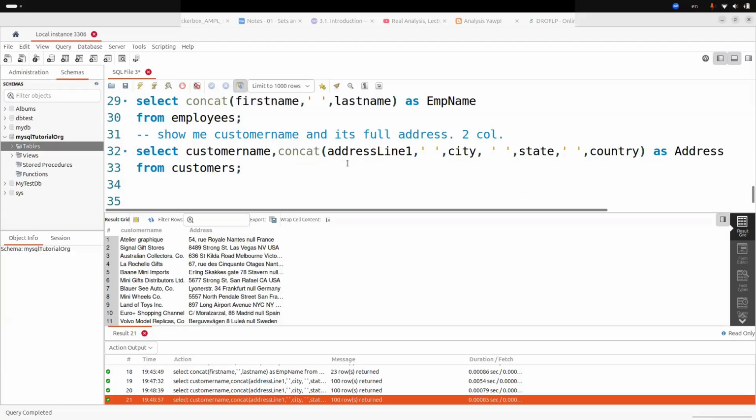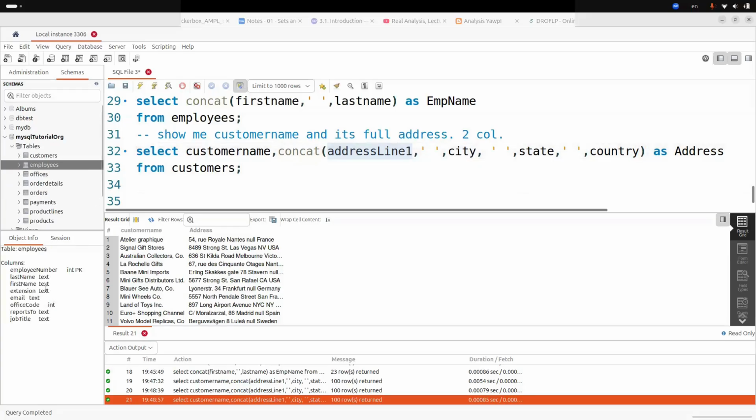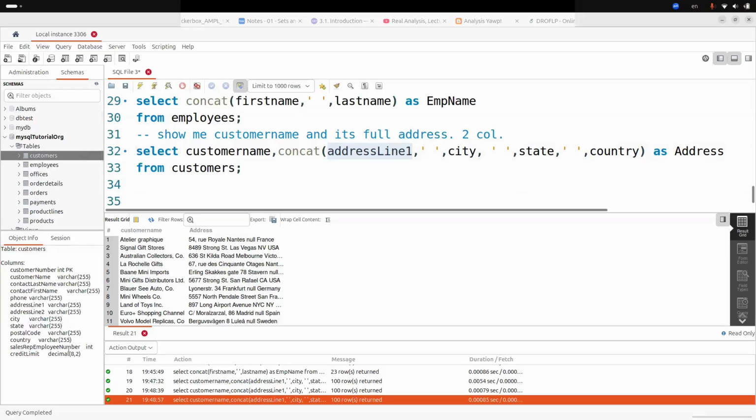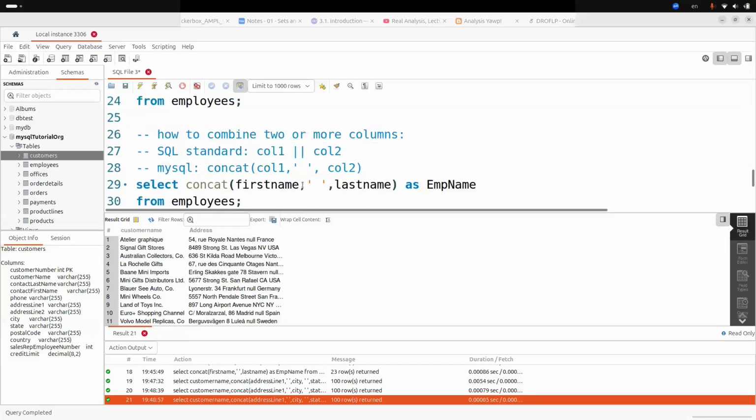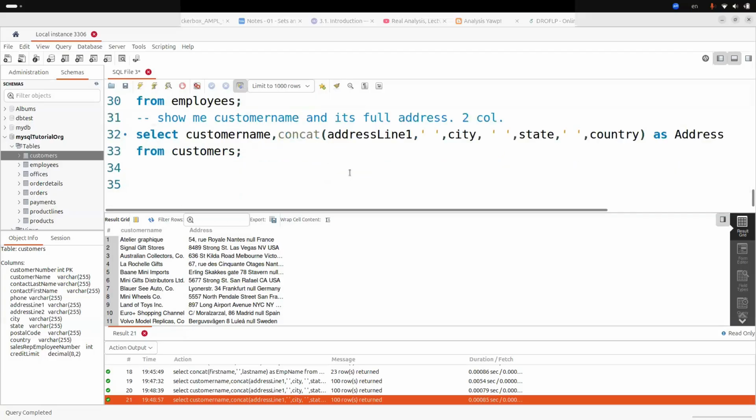If you look at it, all of this is string data type. So if you go to the table of employees and you check it, if you go to the table of customers, you can see all of this is string data type. So for the concat function, everything that we put, here column 1 and column 2 that I put, should be string data type.